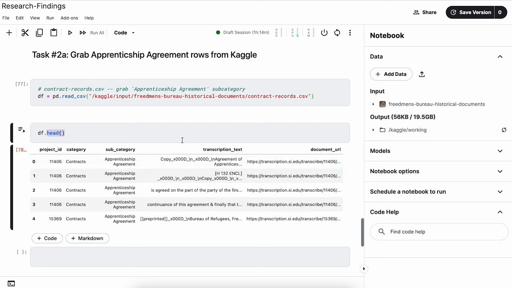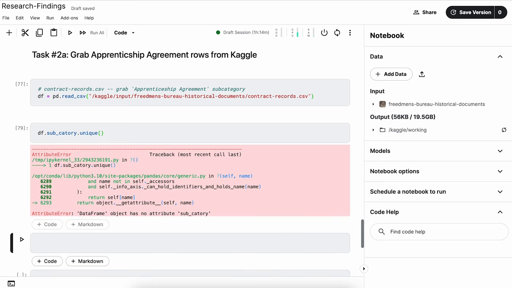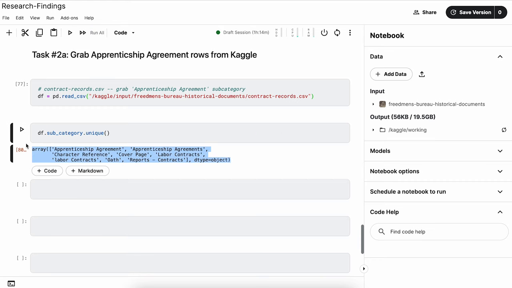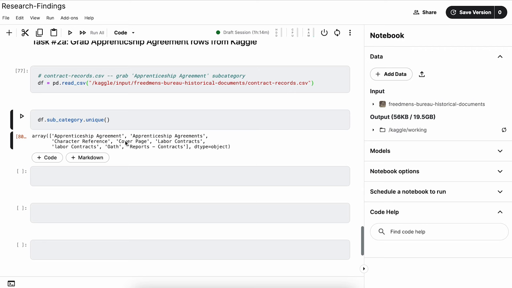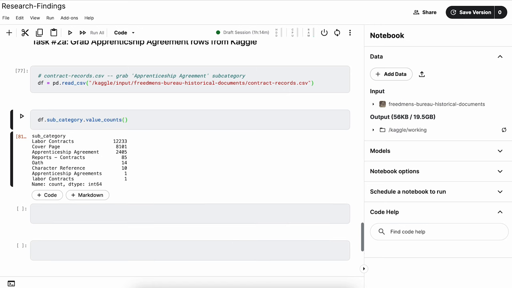However, are they all apprenticeship agreements? To check that, you could do df.subcategory.unique, and I can't spell. And we see we have these subcategories. One thing we note is, why is there apprenticeship agreement and apprenticeship agreements? No matter how much you try to clean data, things like this come through the cracks. If you find yourself in a situation like that and don't know which one to use, I recommend using the value_counts method. And we see that apprenticeship agreement, non-plural, has 2405, and apprenticeship agreements has just one.